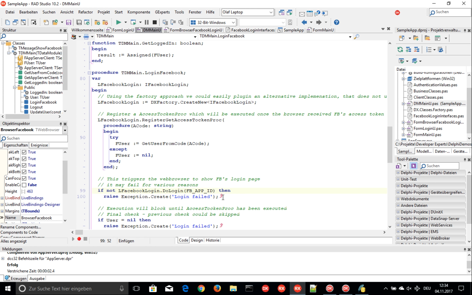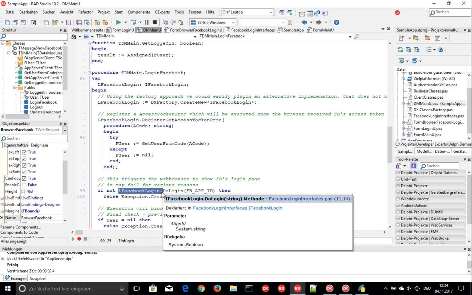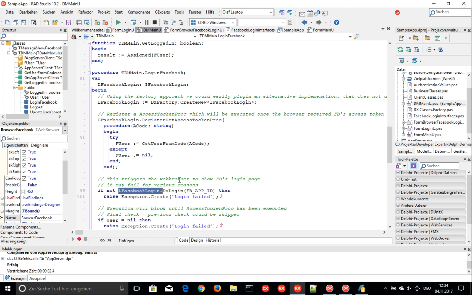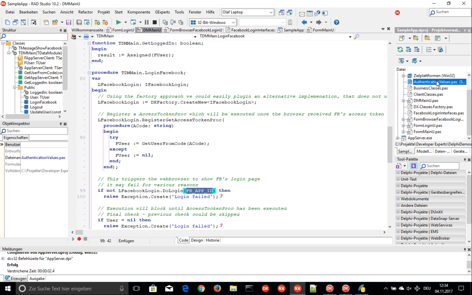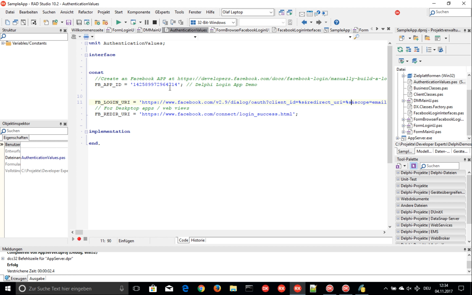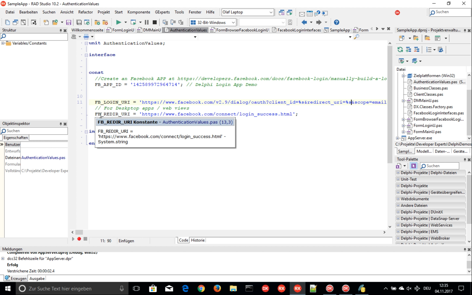It's basically pop-up the Facebook login, which is the pop-up window, do login and supply our application ID. And the application ID is a constant that I created in authentication values. So this is the application ID for my application that I registered on my Facebook developer dashboard. Okay, and we got the login URI and the redirection URI we are going to use in a bit.